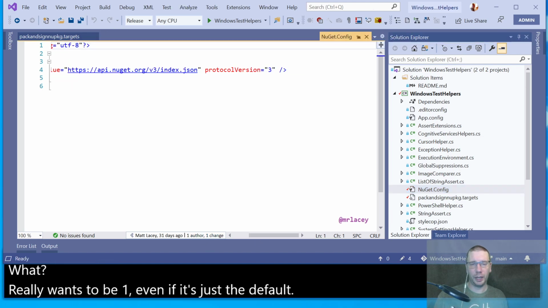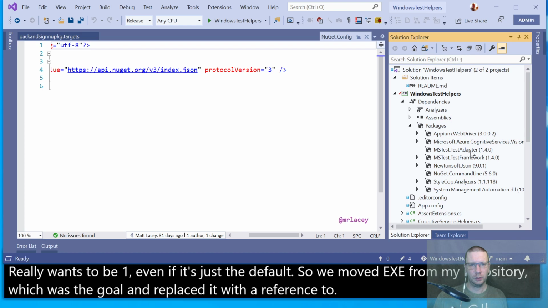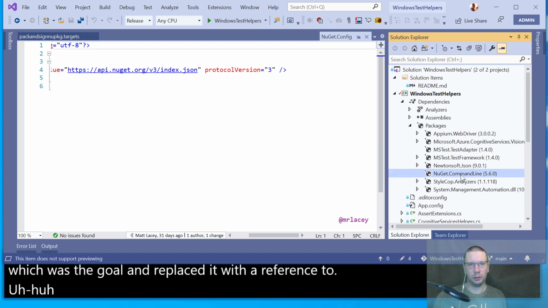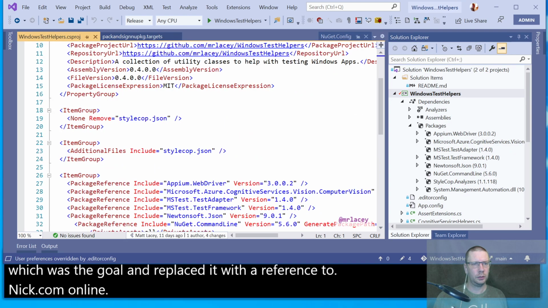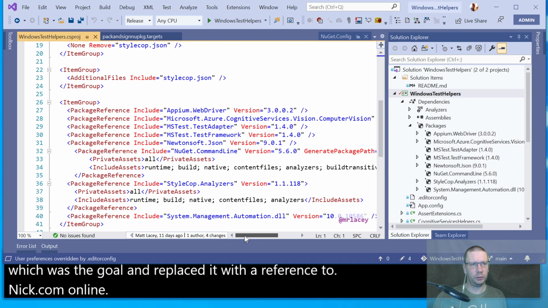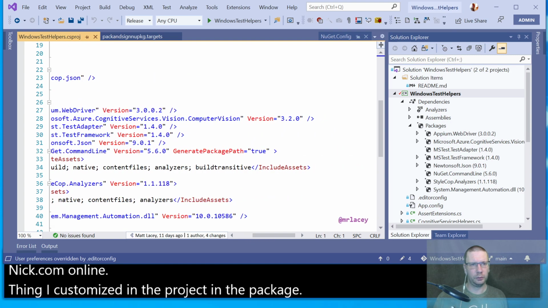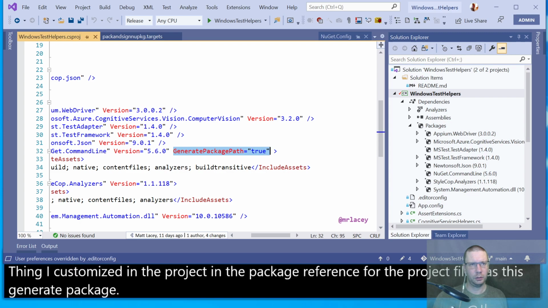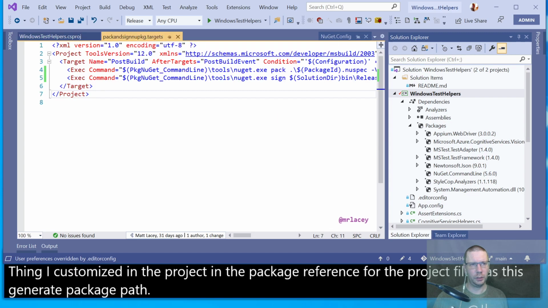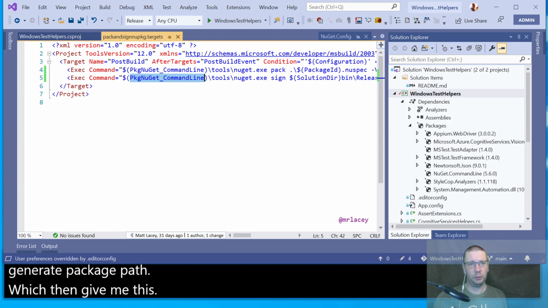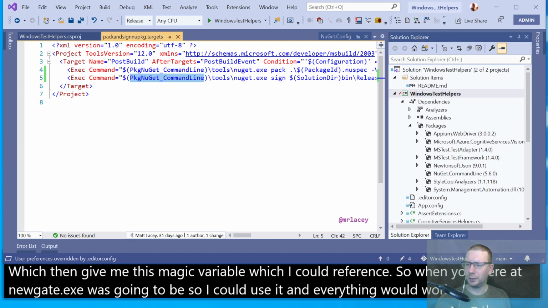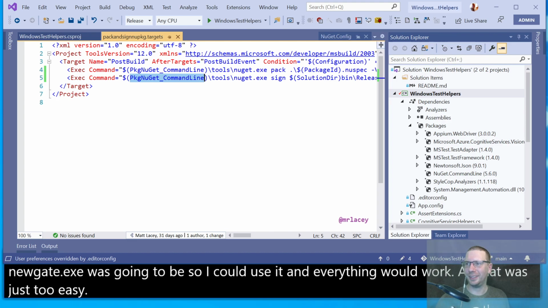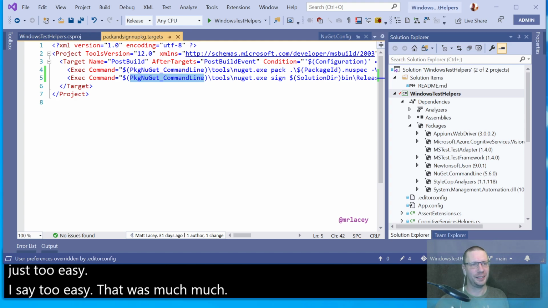So I've removed nuget.exe from my repository, which was the goal, and I've replaced it with a reference to nuget.command line. And the thing I customized in the project, in the package reference for the project file, was this generate package path, which then gave me this magic variable which I could reference, so I knew where nuget.exe was going to be, so I could use it and everything would work. Oh, that was just too easy. I say too easy, that was much, much easier than I was expecting.